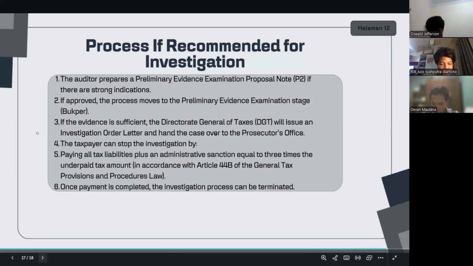The taxpayer can stop the investigation by paying all tax liabilities plus an omission sanction equal to 3 times the underpaid tax amount, in accordance with Article 44B of the General Tax Provisions and Procedures Law. And once payment is complete, the investigation process can be terminated.